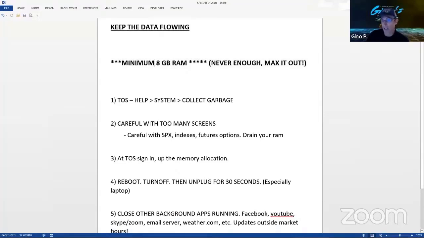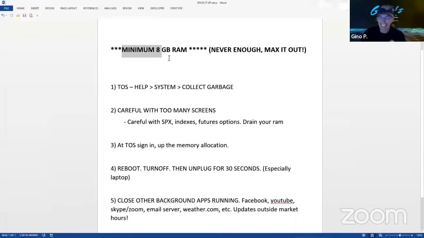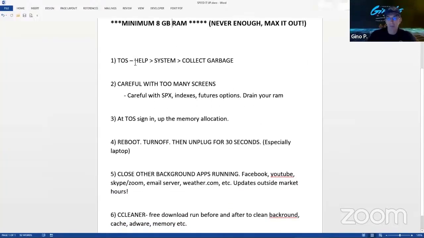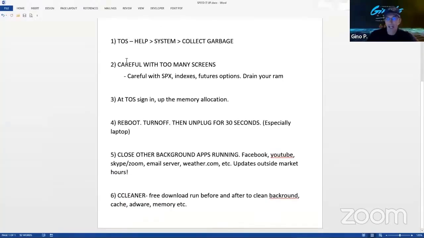And honestly, I got 32 gigs in this computer I'm on right now. I have another computer that has 64 gigabytes of RAM. So even if you're at 16, if you're streaming, make sure you're getting the most out of it. That was tip number 1.